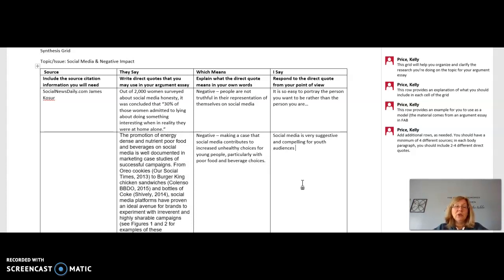So your goal for right now should be selecting your 4-ish credible sources, a mixture of sources, and then really mining those sources for the material that you're going to use to really inform your argument, and then the direct quotes you're going to use in the argument essay.